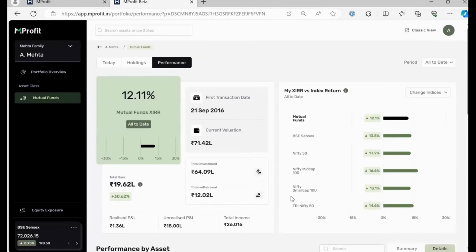So now we've come to the performance view, where you are able to track your mutual fund performance. When we talk about performance, we're talking about returns, XIRR, profit and loss, both realized and unrealized, and comparison of your portfolio against different benchmark indices, how your overall portfolio is performing at the consolidated level as well as the individual scheme-wise level. So Tanmay, you can explain the features.